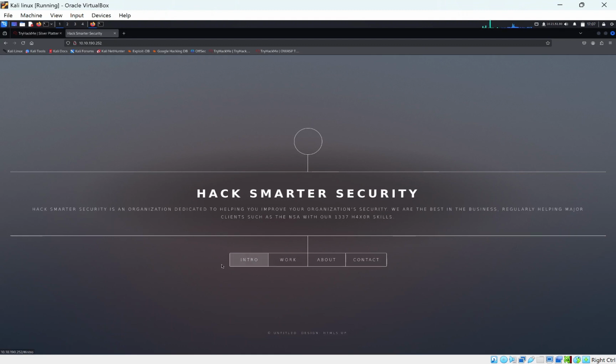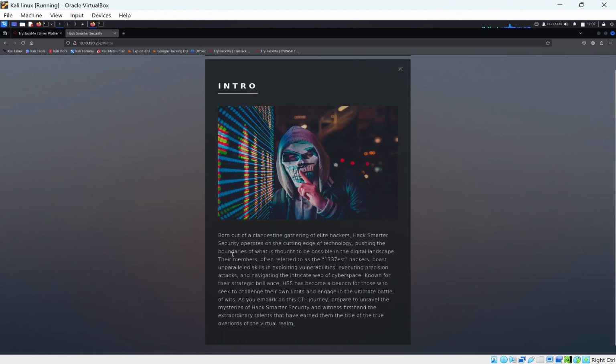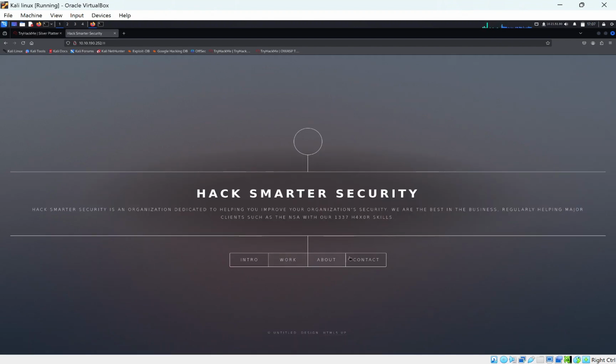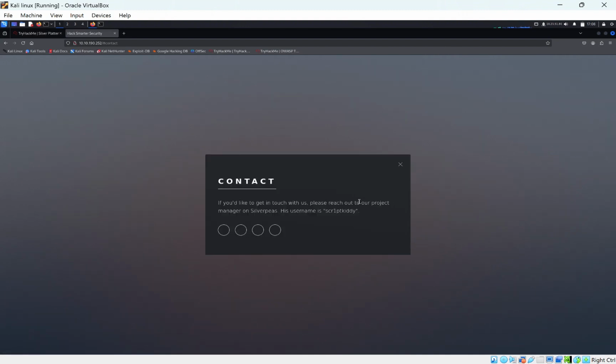So let's look at intro first of all, and we can see it's just some talking about elite hackers and some CTFs, so nothing really of interest. So let's have a look at contact, as that could be interesting, as sometimes with contacts you can have a contact form. We can see we have "please reach out to our project manager on Silverpeas."